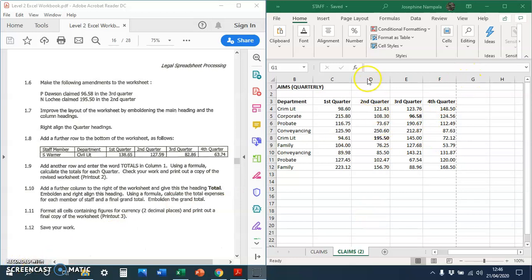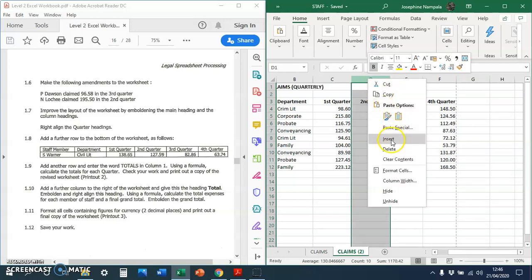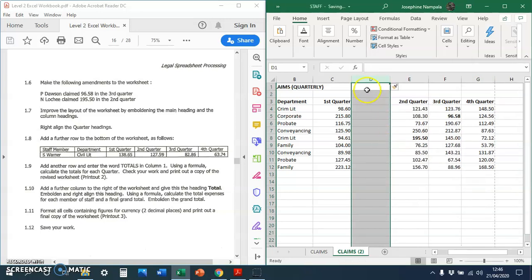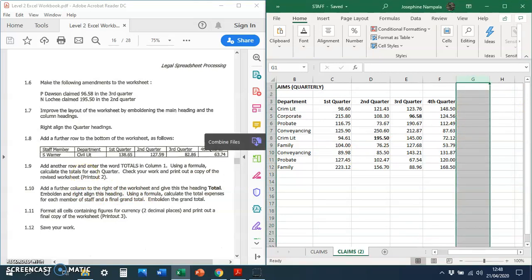To clearly show it, click on column D, highlight it, right click, insert, and there's a new column. I inserted columns because 1.10 is about adding a further column to the right of the worksheet.